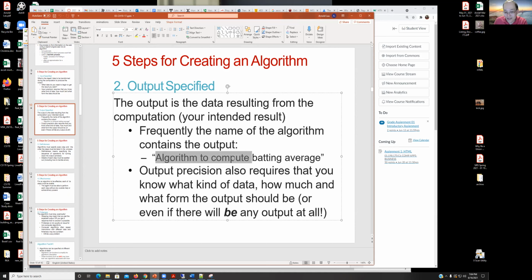In this case, they're talking about an algorithm to compute the batting average, right? Or you don't even have to say batting average. You just say an algorithm to compute average, right? How do you compute the average? And then you have the output precision, right? That you know what kind of data and what form the output should be, right? I keep on saying batting average. I'm just going to say average, right? To compute the average, you know what that should look like, what that should be.